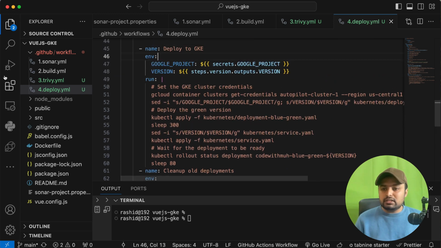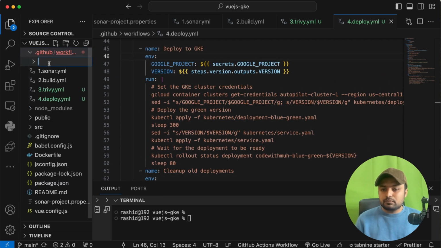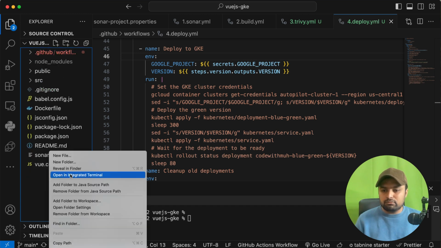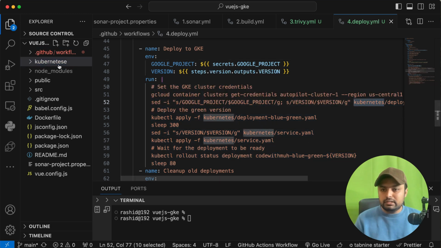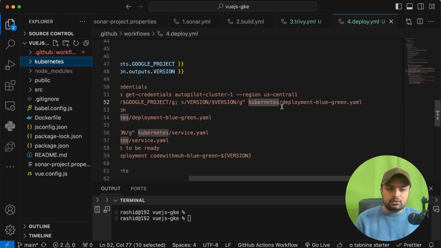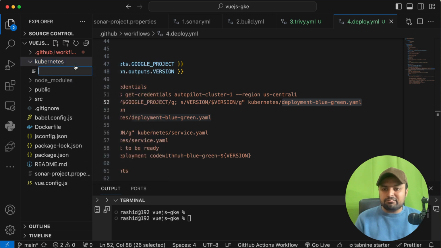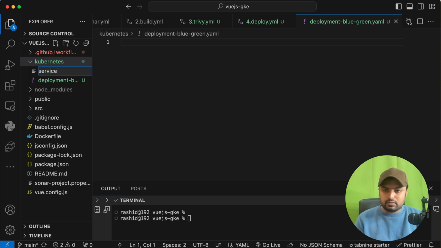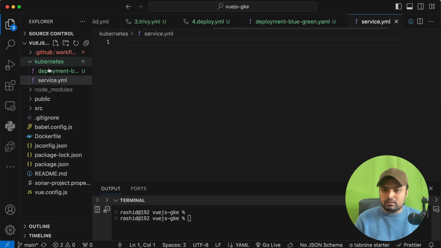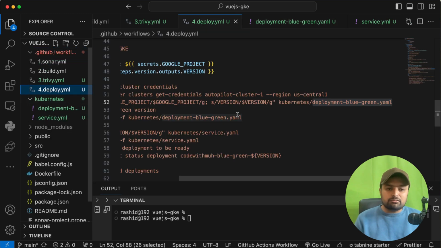So what things are missing? We are going to create a folder here. In the main directory we have to create a folder, I will give it the name Kubernetes. Okay, I think I need to rename it. Kubernetes. Then here we need to create 2 files. The first name is deployment-blue-green. Just create a file with that name here, and create another file, service.yaml. Just make sure the file names are correct.